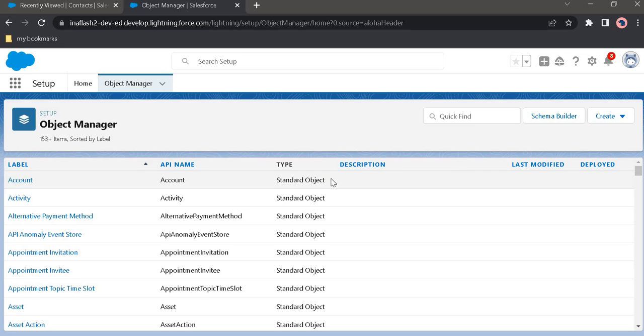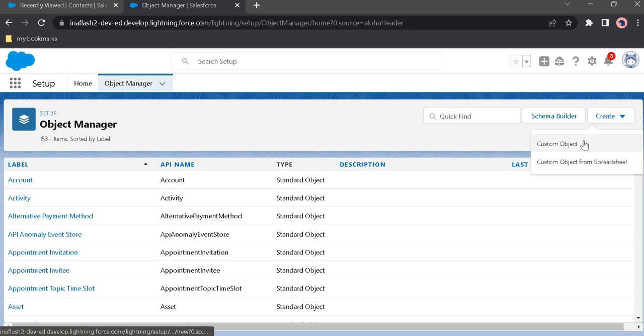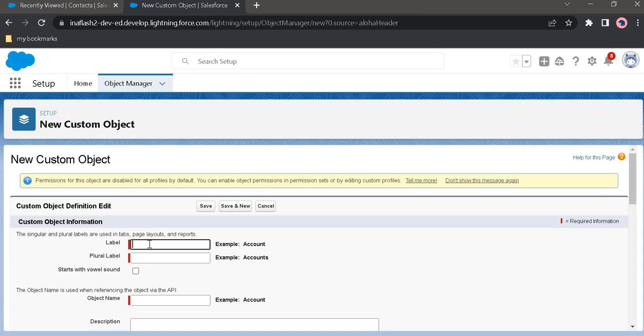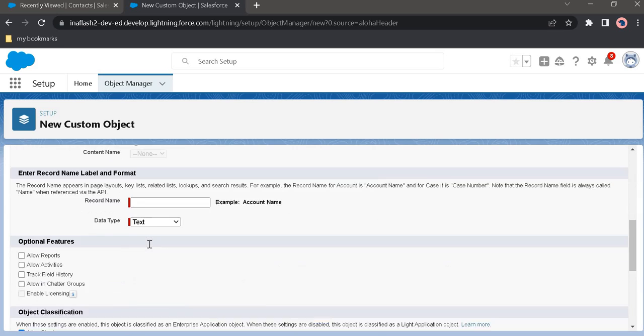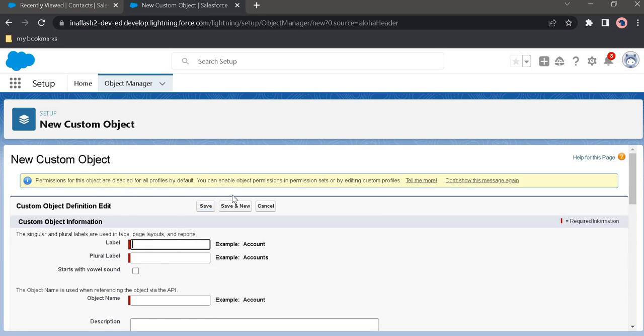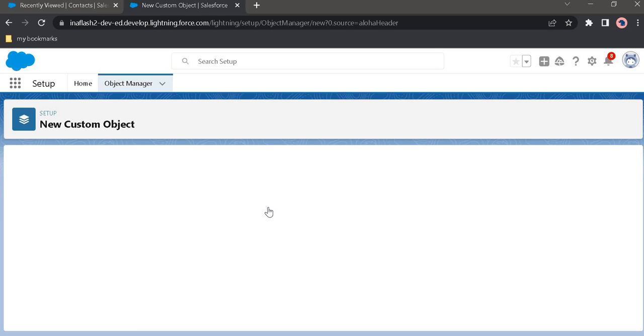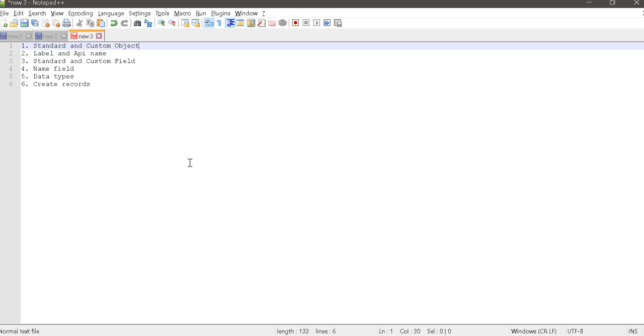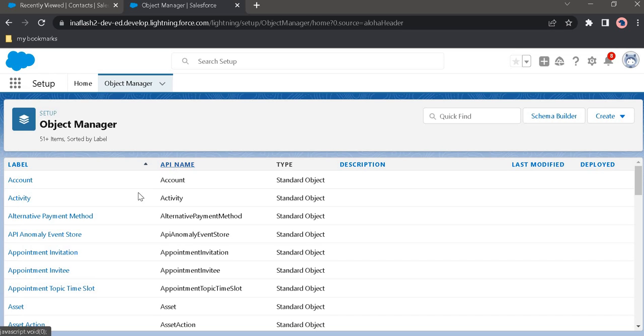When you create any object, then it will be called a custom object. You can go to this create button and you can create a custom object from here. You can put in an object name and fill all the other fields in this form, and you can have your own object which will be called a custom object. So we will try creating a custom object in a later part of this video. After that we will learn about label and API name.